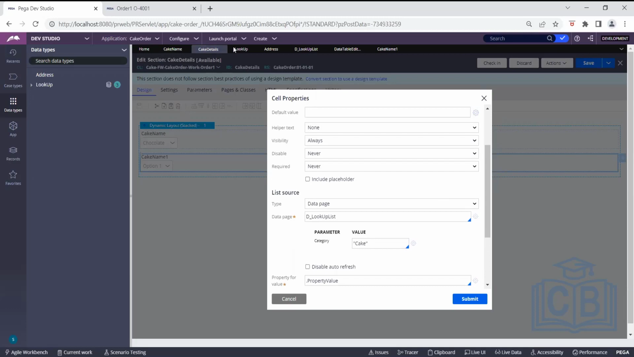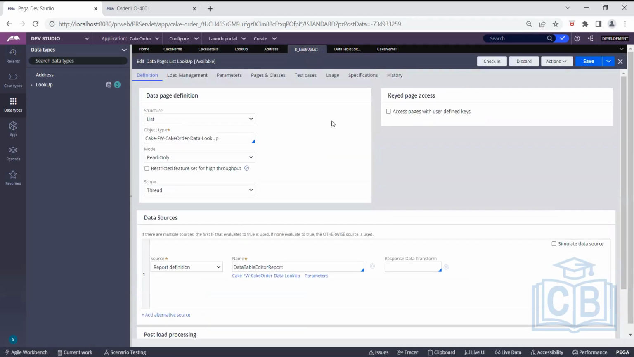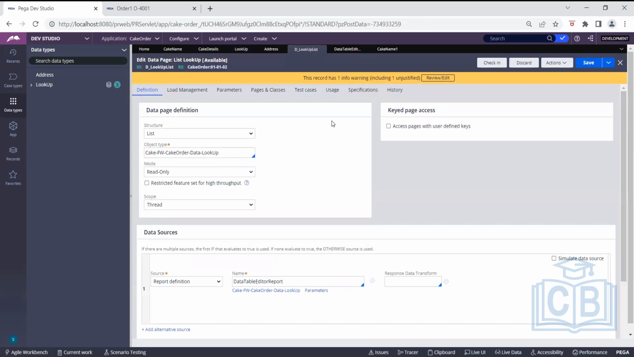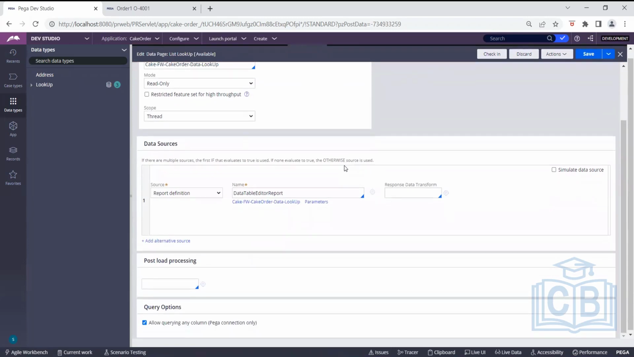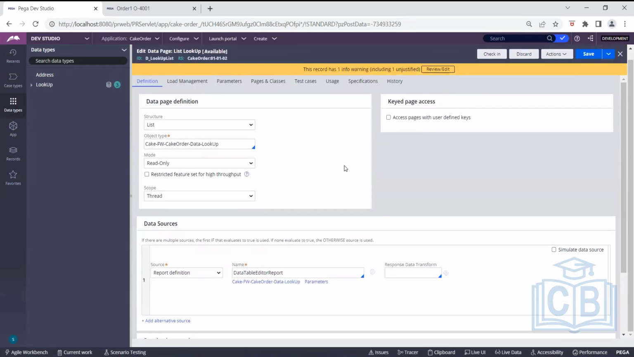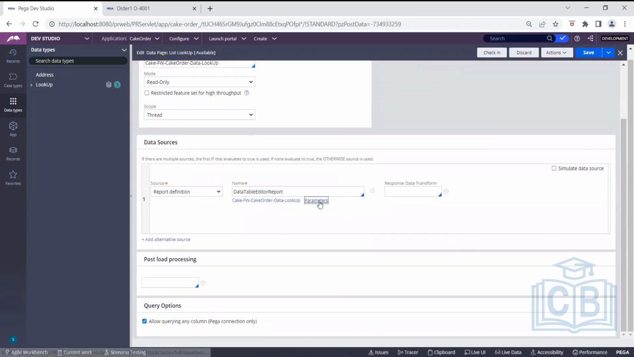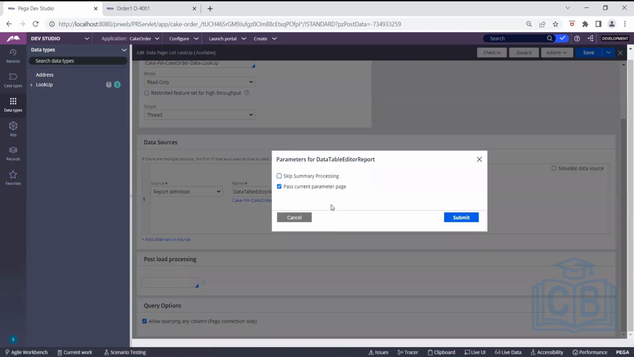From this data page, parameter is nothing but a kind of filter. Now the category cake has been passed to this data page. In this data page, you have checked the checkbox in parameter. Open that one again. Pass current parameter page. Whatever parameters are present, you are passing all of them to that report definition.